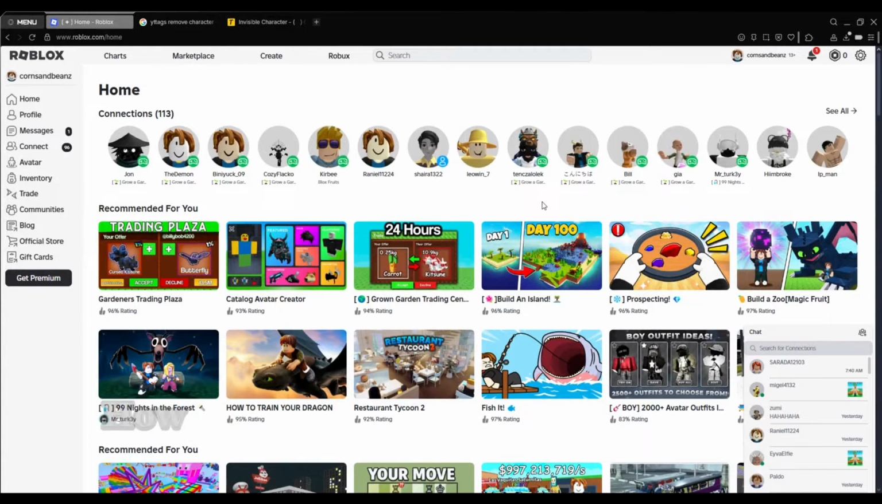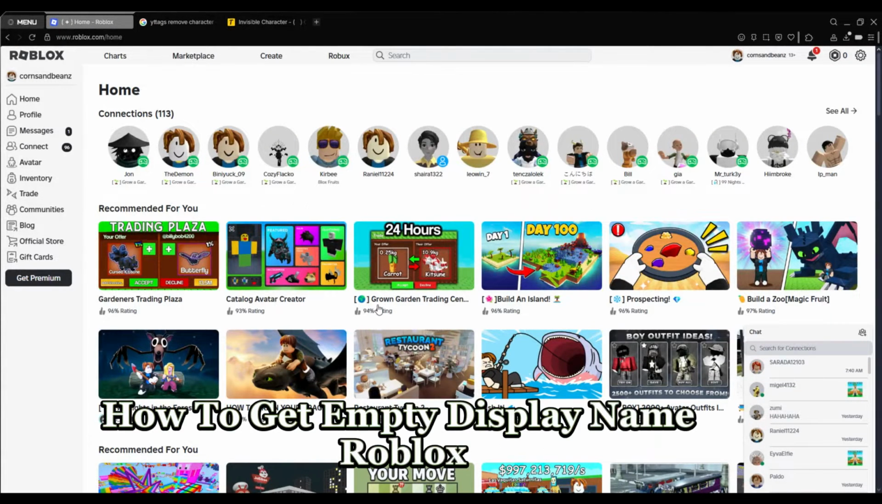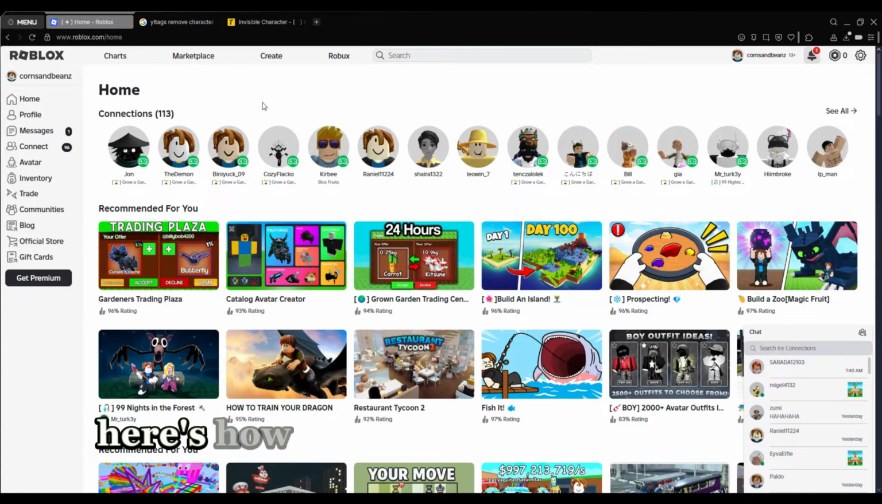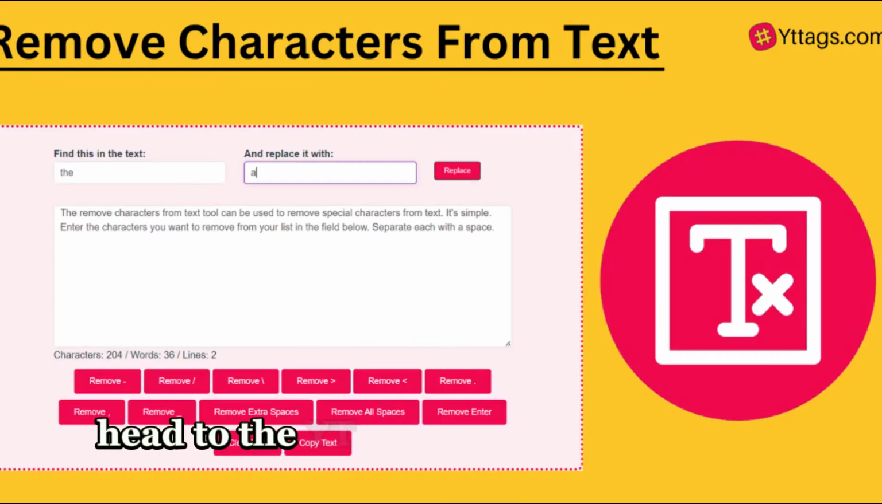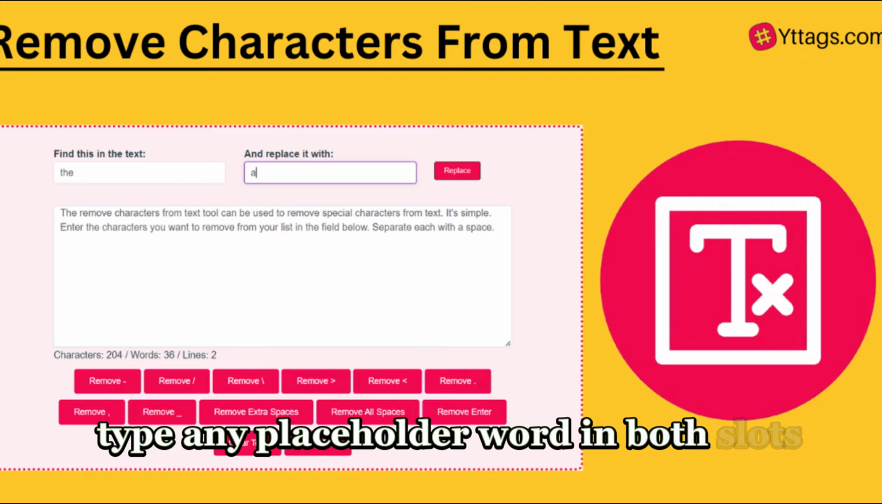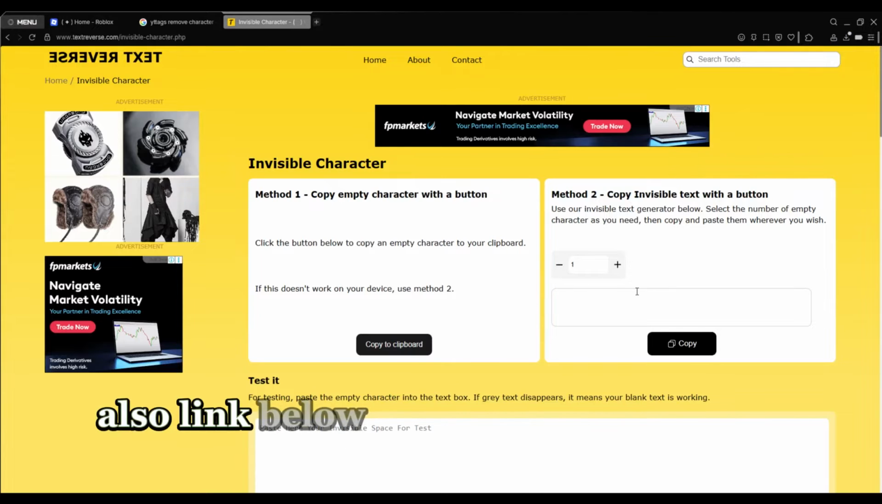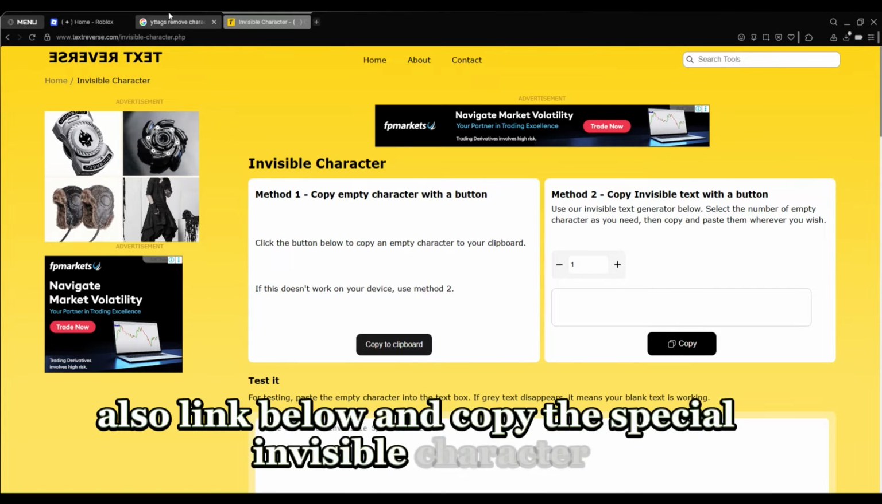Today, let me show you how to get empty display name in Roblox. Want to create an invisible name in Roblox? Here's how. First, head to the YT Tags website. Type any placeholder word in both slots. Next, go to the text reverse site, also linked below, and copy the special invisible character.